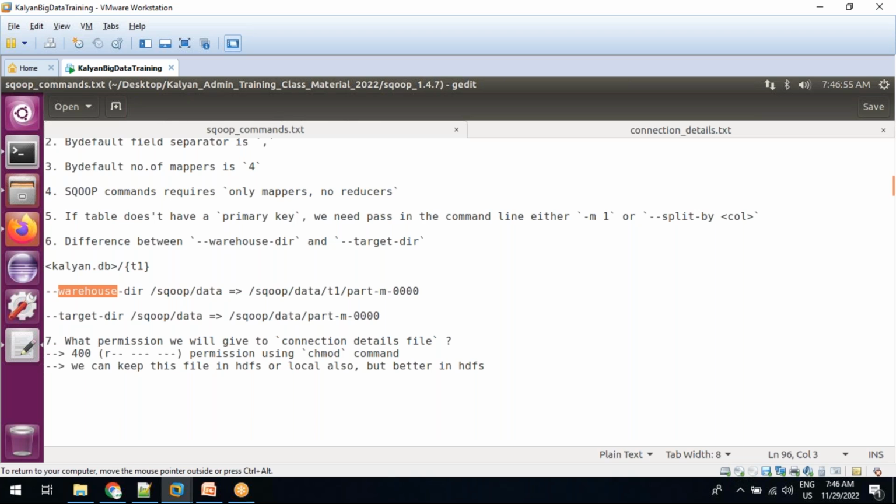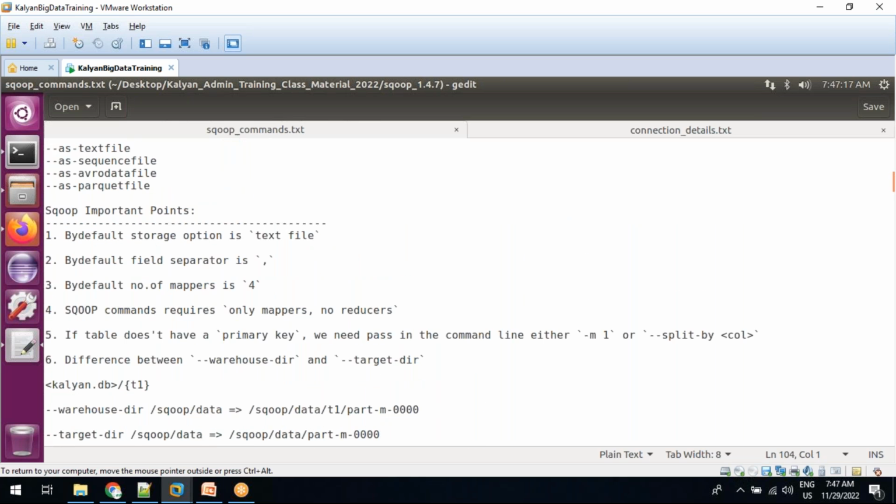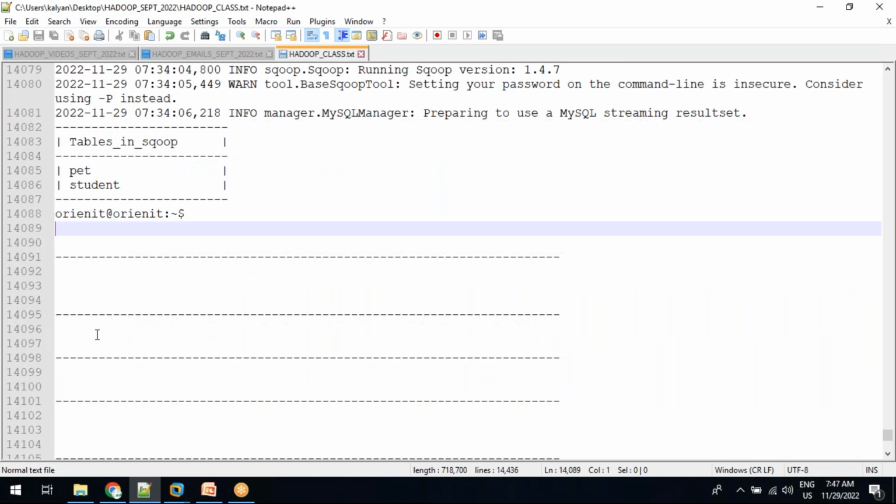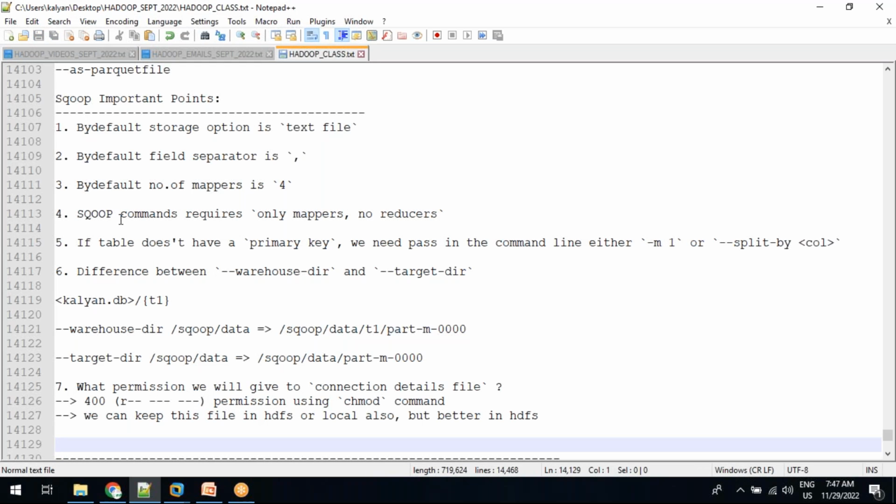And also previously I have shown the option file, the connection details file. Generally we will keep the permission as 400. What is the meaning of 400? Only the user who created it can read it; others are not able to read it. We can keep that file in the local file system or HDFS, but in real time we keep it in HDFS only. Previously I showed the command keeping it under the local system, but in real time we keep that file in HDFS. These are some important points you need to remember whenever you are playing with SQOOP. So are all these points clear?